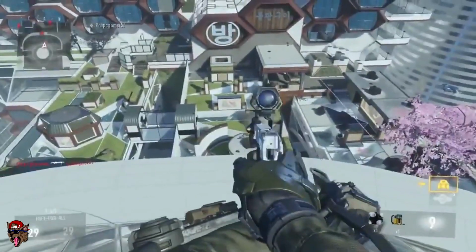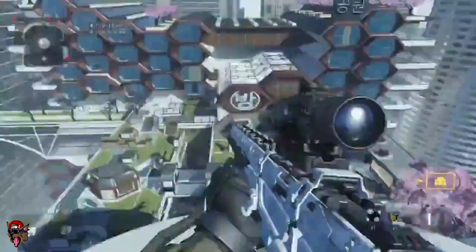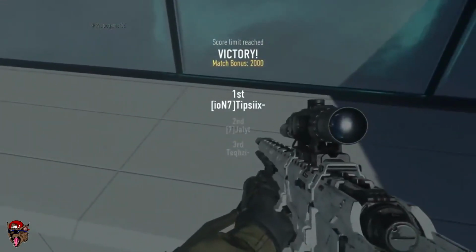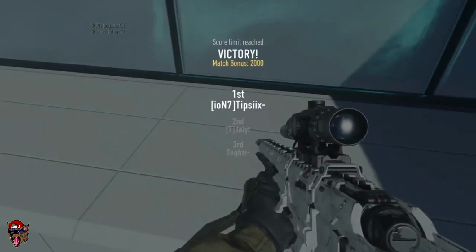Yeah, this clip really annoyed me. Across the world in Advanced Warfare. You're lucky to hit someone 2 meters in front of you in that game, let alone across the world.